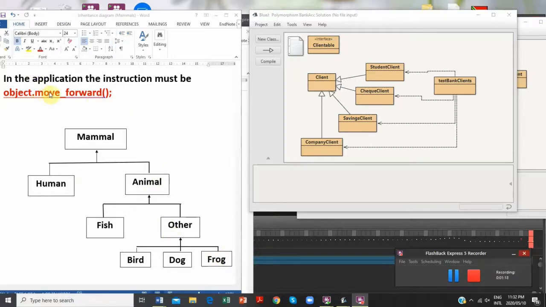But the content on how to move forward will be different in each of these classes. A human will move in a different way, so the description for move forward will differ from that of a fish or a bird, and so on. So when you execute the program, how this method will be executed will depend on the specific object. So that is polymorphism. Poly means many, morphism means forms. So the movement will be done in many different ways depending on the object.